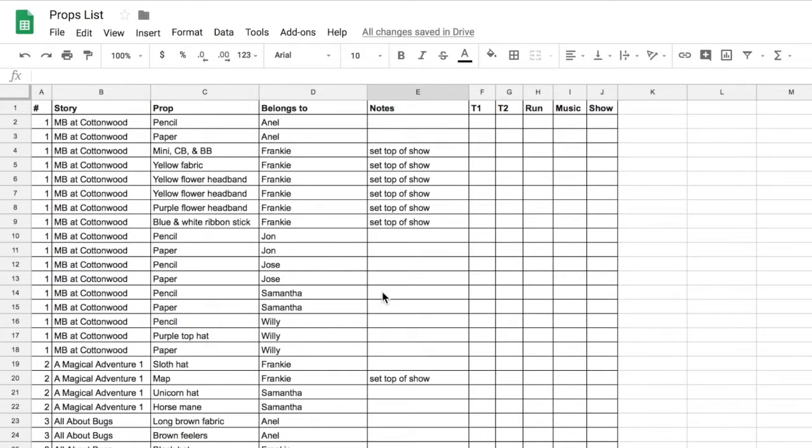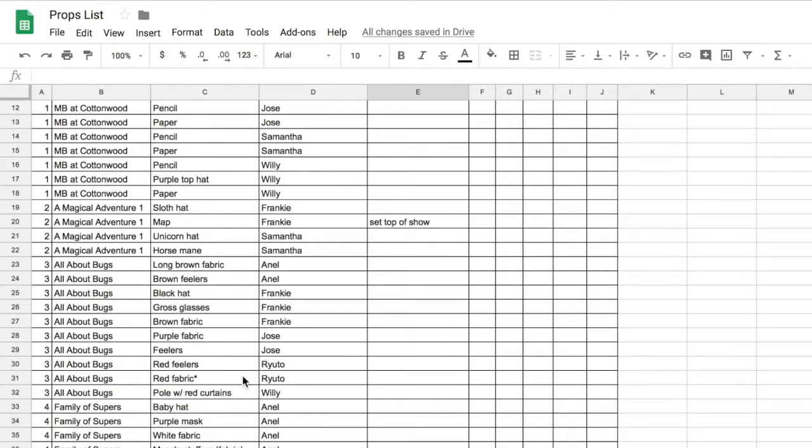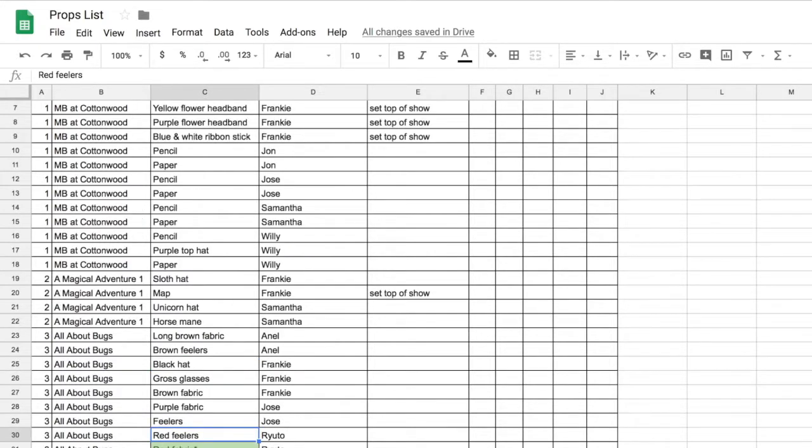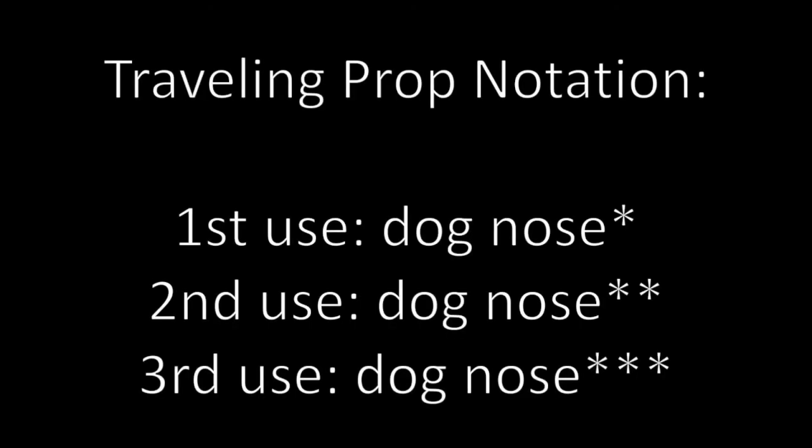You can see every prop, how it appears sequentially in the show. And as I talked about in logging props, if you see something travels, you'll put an asterisk by it so you can track it in transitions. And now that we have the run order, we will actually document how it's tracked. And it's a really simple system. The first time a prop is used, it has one asterisk. The second time it appears in the show on the props list, it's going to have 2 asterisks. And third time, 3 asterisks, and so on.